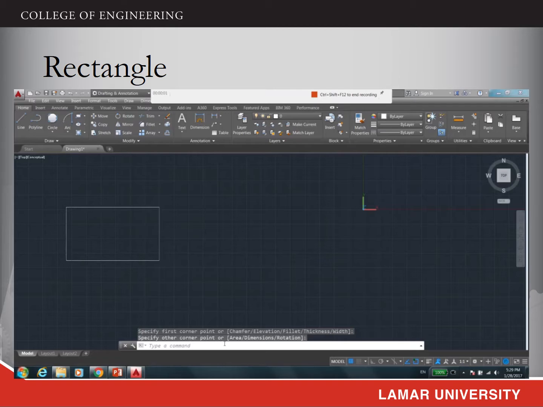Now let's go to see how to modify the properties of one rectangle. Here, once you type the command rec, you will see several options: chamfer, elevation, fillet, thickness, and width. The elevation and thickness are actually related to three-dimensional drawings, so we will leave these two options for chapter 5, and we will only talk about the remaining options.